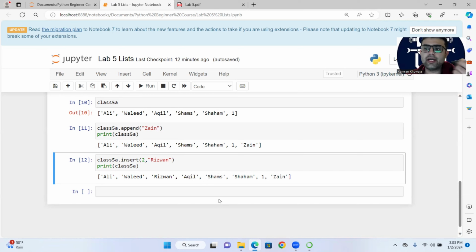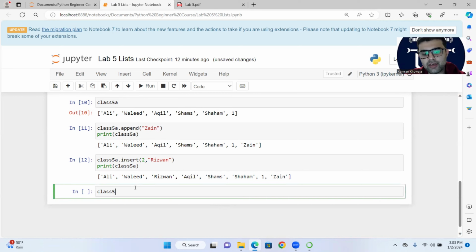Now, we have added 2 people to the list. Now we want to remove them. Like Rizwan is not part of our class, and Zain is not part of our class. So in the same manner we have added them, we will remove them. The easiest way to remove is class 5A, the name of your list, dot remove.